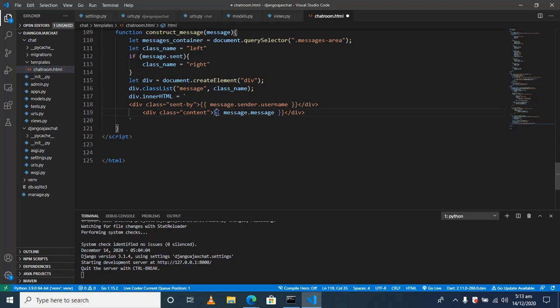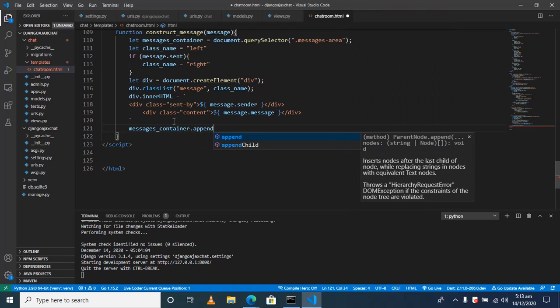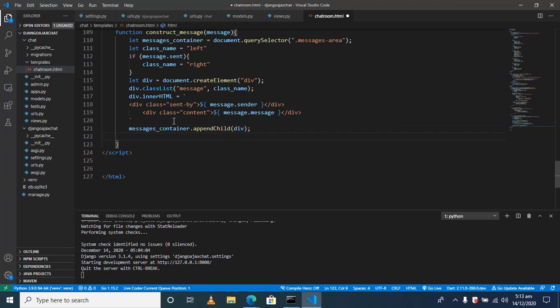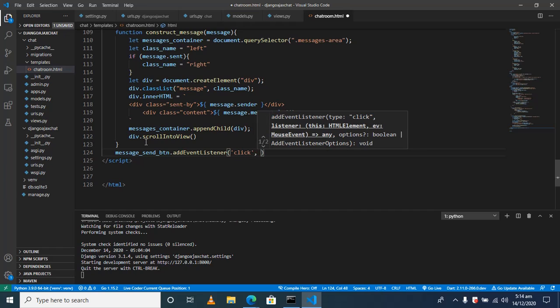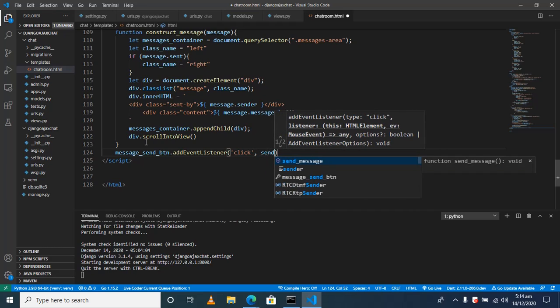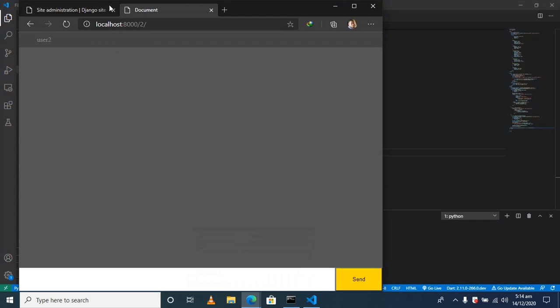So I'll just replace this with $ sign, and this one too with the $ sign. Like here I'll be message the sender, and then I'll say messages container dot append child, and I'll say div dot scroll into view. So I think this is all, but then I need to message send button dot add event listener. So I'll listen to the click event, and then I'll do send message. So let's test that it works, and then we can proceed to the next phase.